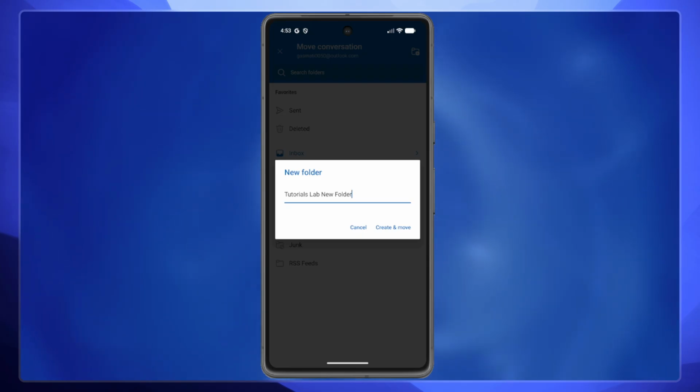You can now easily organize your emails by moving them into this folder whenever you need to, helping you keep your inbox clean and well structured.